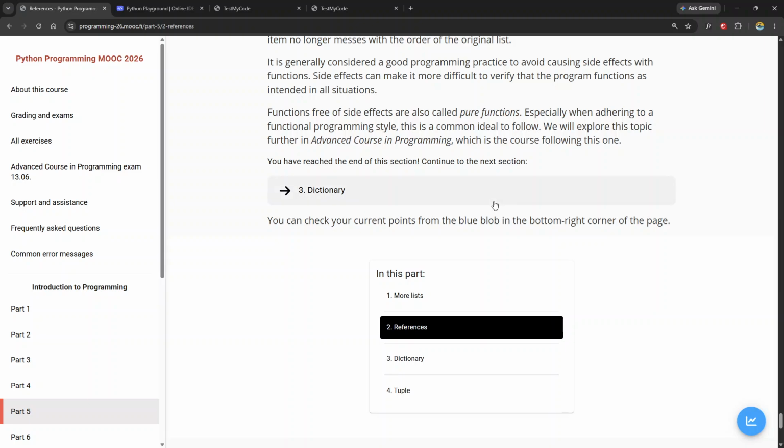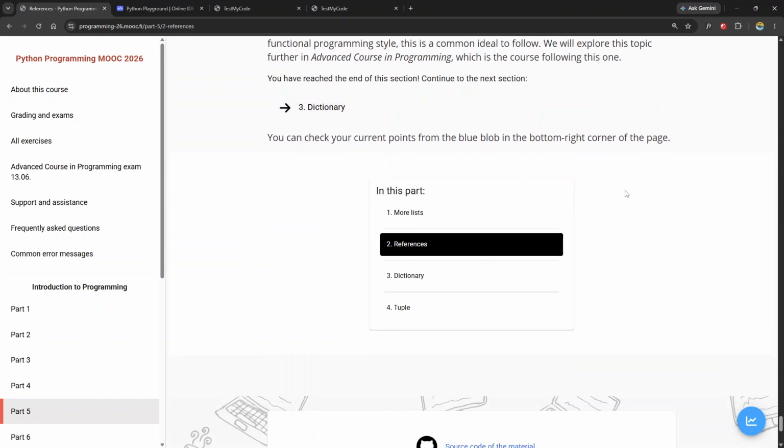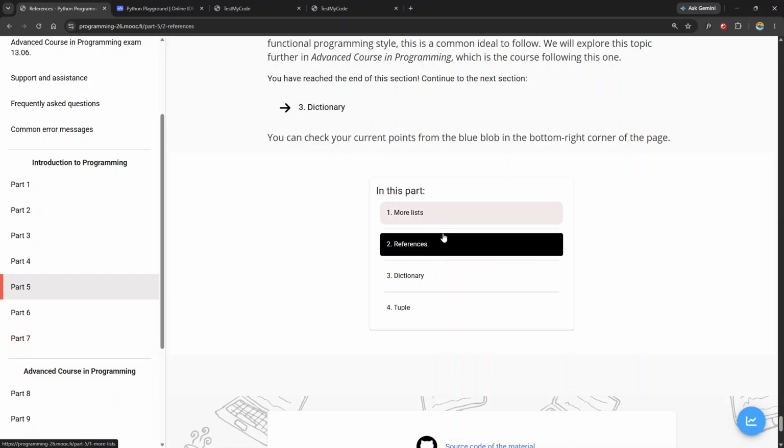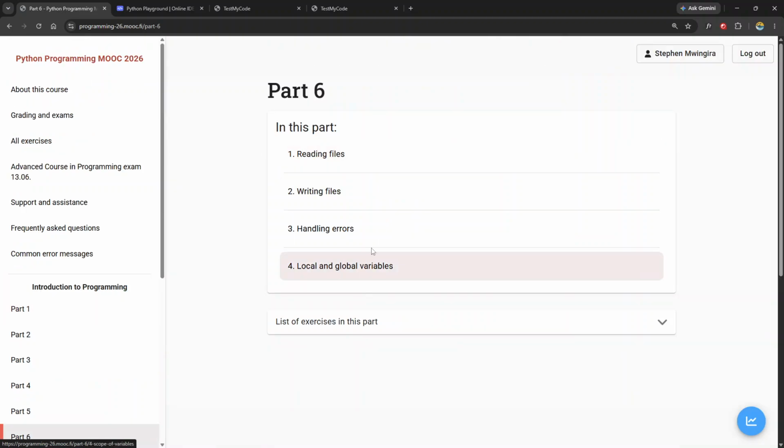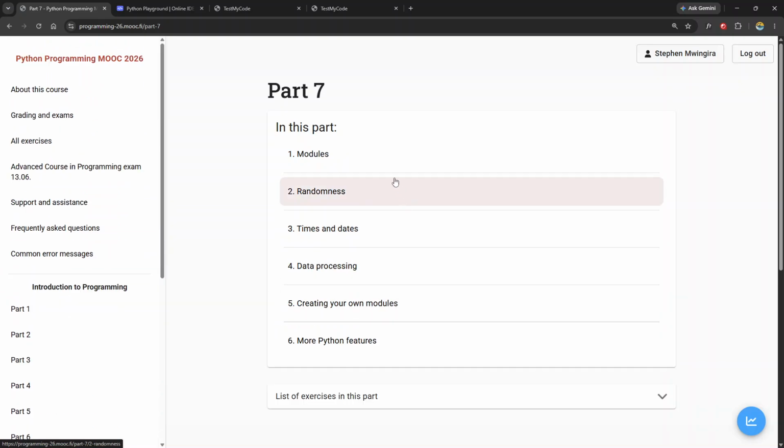Let's keep moving forward. We're almost towards the end of this course. We're almost to the end of this section. The next section, we're going to start learning about dictionaries. Then we're going to learn tuples. And then we'll be done with part 5. We can move on to part 6, which also only has 4 sections. And part 7, which has probably among the most amount of sections.